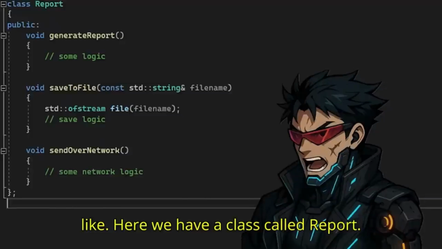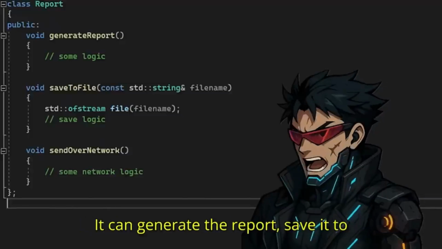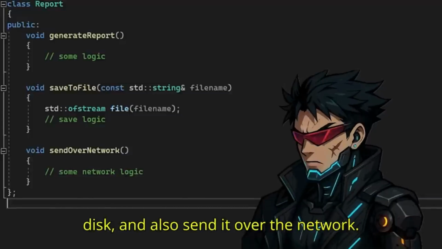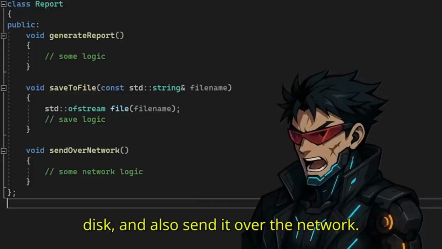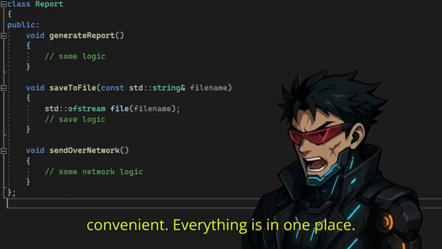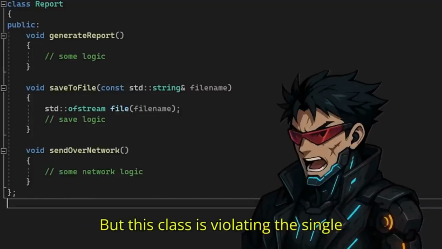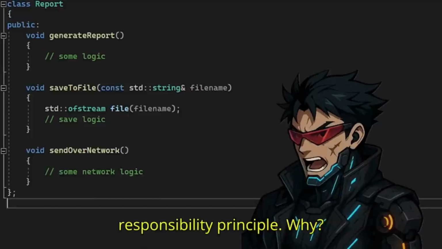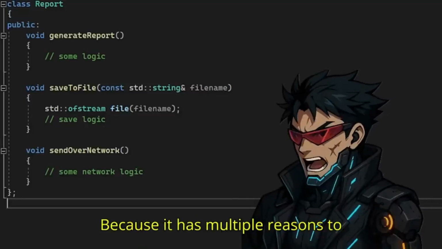Here we have a class called report. It can generate the report, save it to disk, and also send it over the network. On the surface, this might seem convenient. Everything is in one place. But this class is violating the Single Responsibility Principle. Why? Because it has multiple reasons to change.